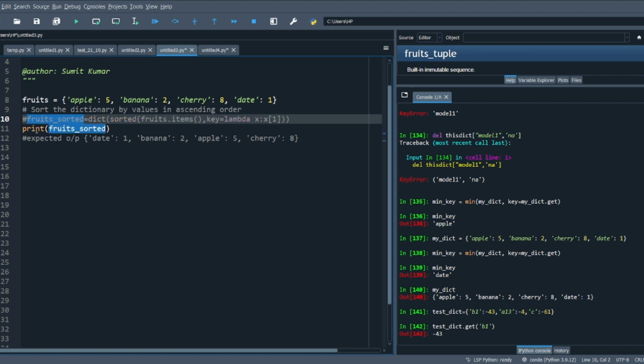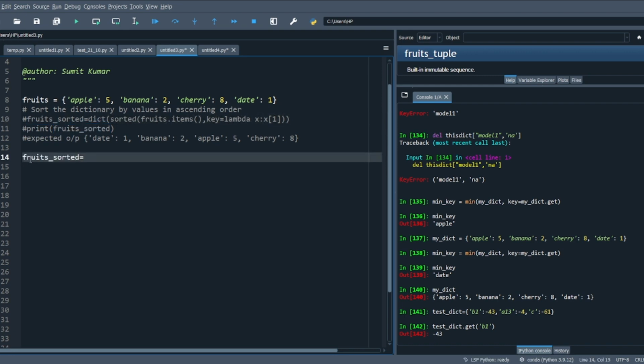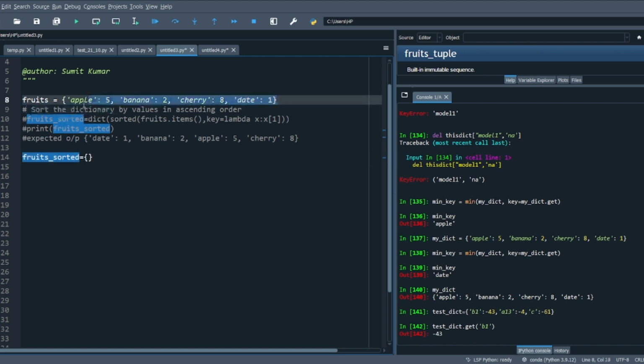Let's suppose I've just commented this one. I commented this as well. This is my previous solution using sorted. This time I'm not going to use the sorted function. So let me create one dictionary. I will keep the dictionary name the same. This is the output dictionary. So I will try to get the minimum from here.